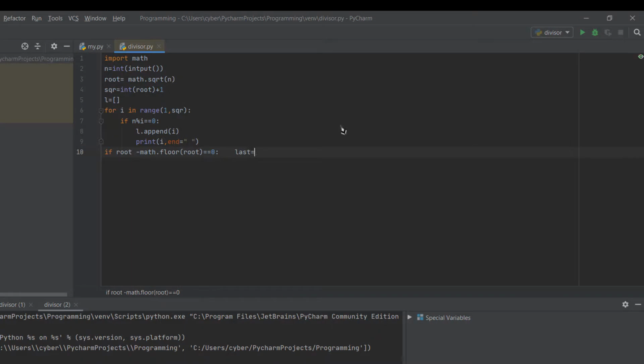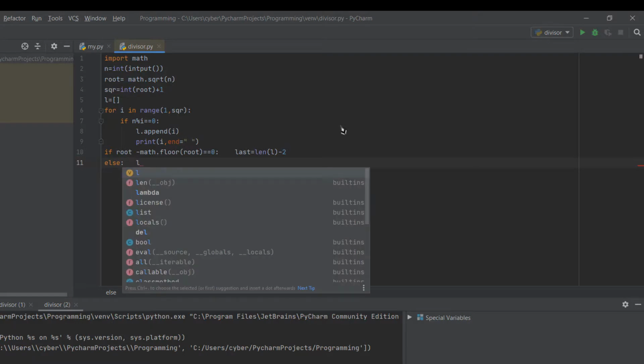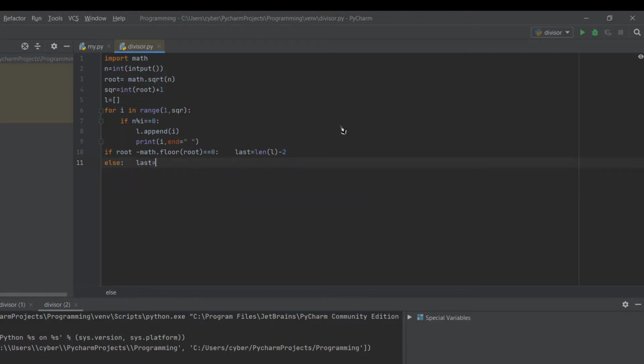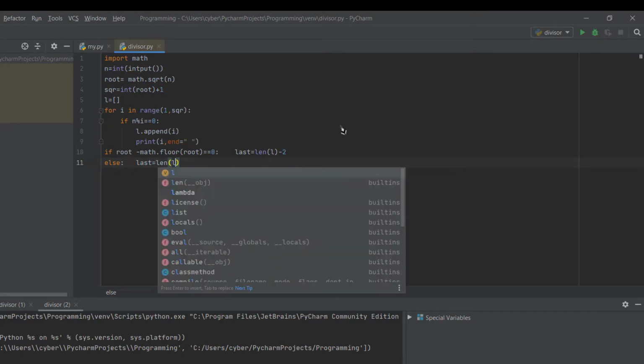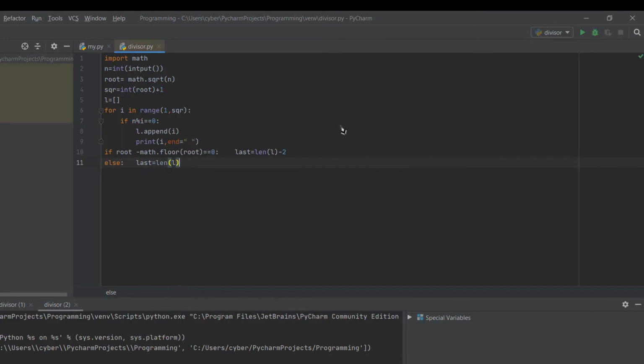We are just going to say the last is equal to len of L minus 2, and else if it is not a perfect square, then we have to just go till the last, which is nothing but len of L minus 1, because as you can see, as you know, that indexing starts from 0 and the count of length starts from 1, so we are just basically subtracting 1 here.